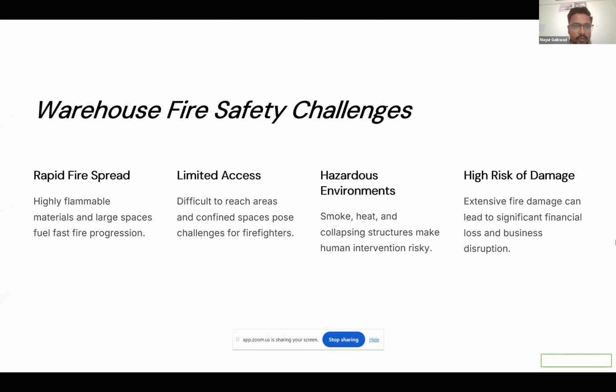Now we can talk about the warehouse fire safety challenges. First is the compact space, with very high density storage materials, and some of them may also include flammable materials. In that space, the challenges are like this. The first point is rapid fire spread. The fire can spread rapidly and it can be uncontrollable.